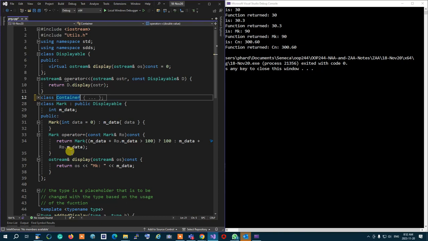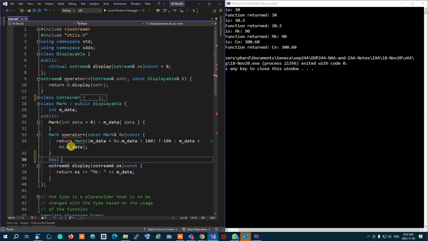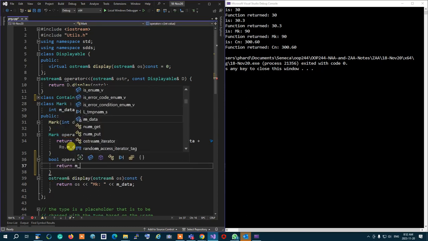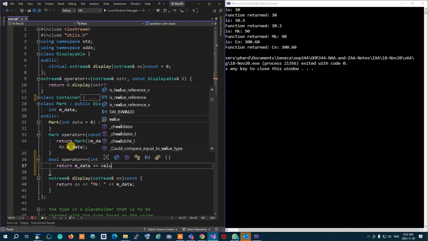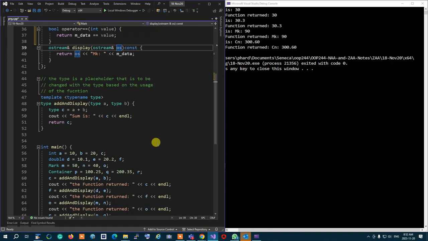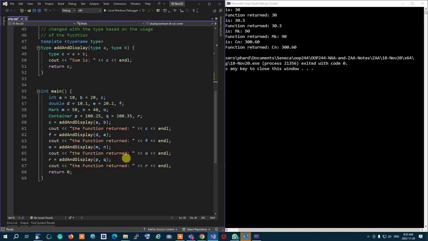So for my mark, I have a Boolean operator equal, and I'll put an integer value here, and what I'll return is m data being equal to value. Okay, so now my container and my mark are comparable to integers too. We can actually see if the value of a container is a certain value or not.